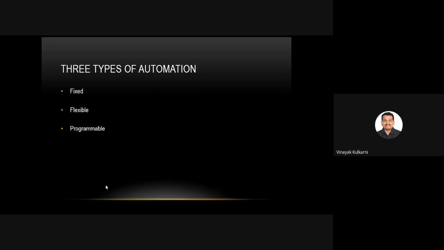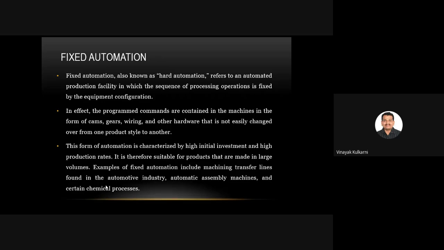Okay. Automation is anything which has the integration of computers, sensors, and feedback systems, which will give the feedback of the machinery into making a product or a process. So there are three types of automation: fixed, flexible, and programmable. We'll go with the first one. Fixed automation, it is also known as hard automation, refers to an automated production facility in which the sequence of processing operations is fixed.